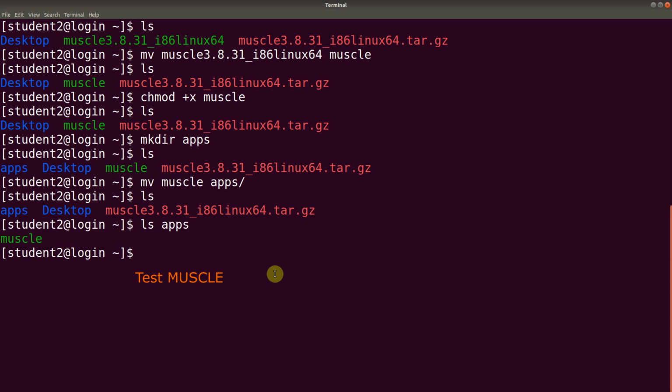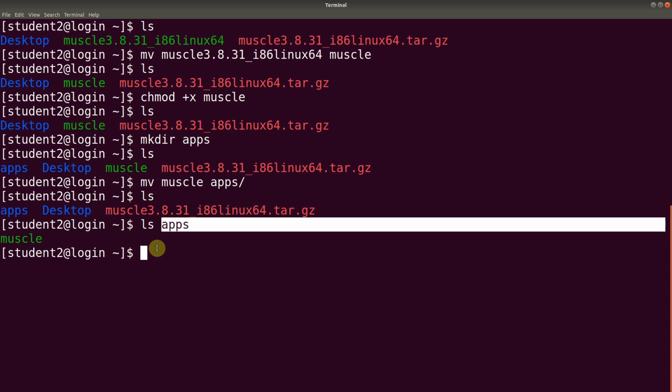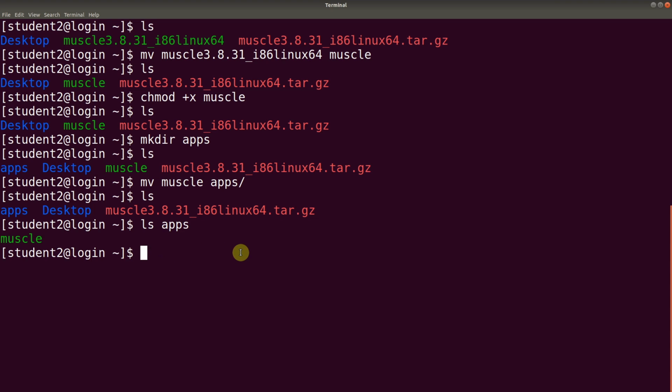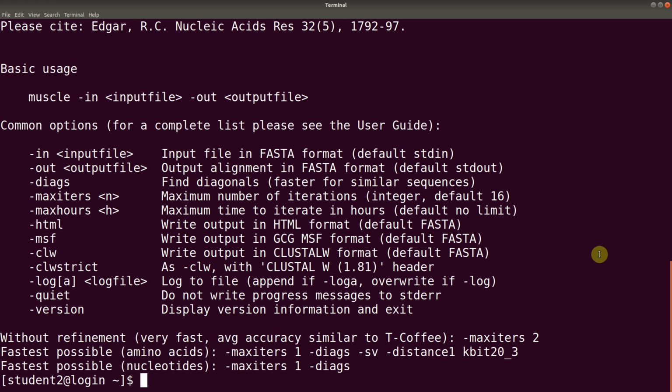It's now time to test muscle. To run muscle, you specify the name as well as the path to it. Because it's in this directory, we have to specify that directory as well. We therefore say apps slash muscle. This text being displayed here shows that we have set things up properly. Therefore, we can run it. Let me clear the screen.